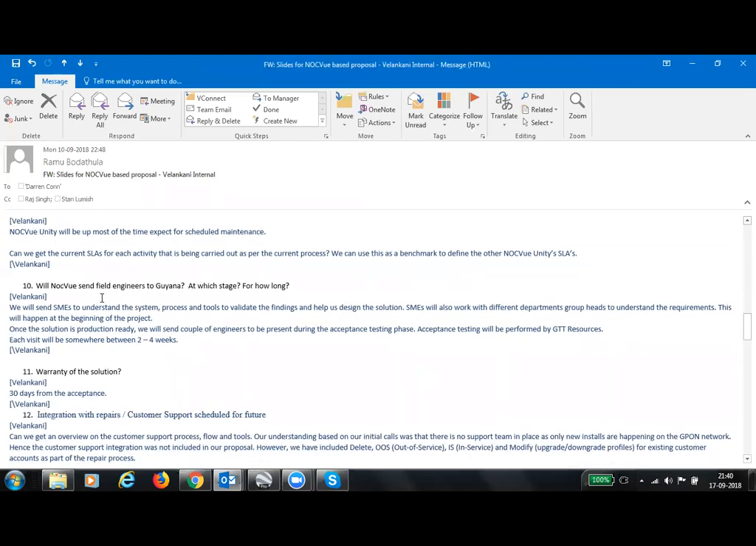Okay, so 10th question, will NOCVue send field engineers to Guyana? At which stage, for how long? Yes, we will, because the initial phase is going to be very critical, where we have to understand all your methods and procedures. And of course, whatever we have documented in the proposal is based on the interactions we had so far and the documentation you have shared with us, right?